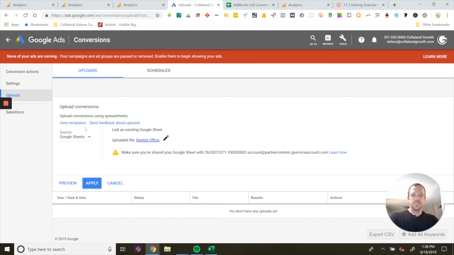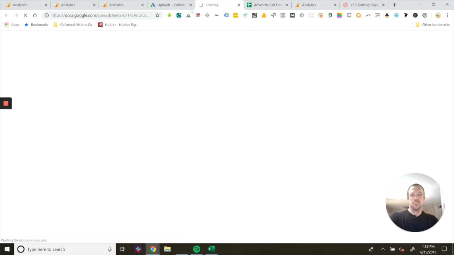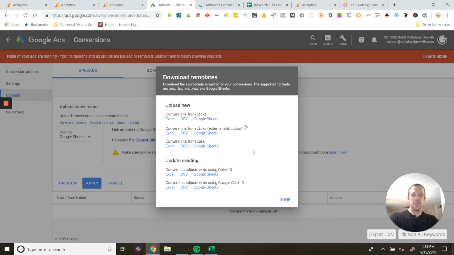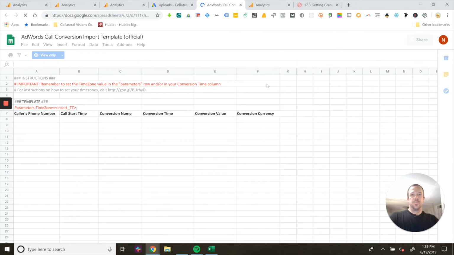All right. So now the other cool thing is up here, before you upload conversions using spreadsheets, you can look at Google Sheets. What does this look like? For me, I'm always uploading call conversions, right? So this is what my sheet looks like, and it's going to give you a template for you to structure.